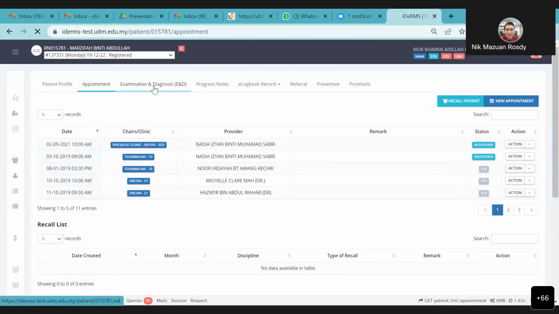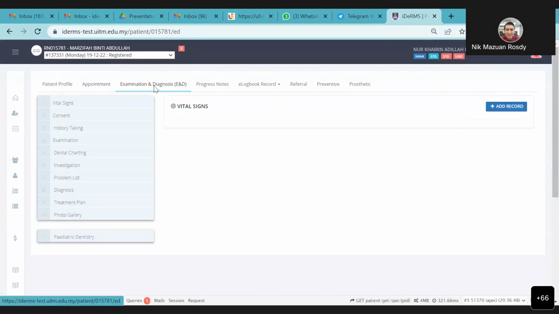Okay, the biggest part here is the END. So if you look at the END, you have number 1 until number 10, and we have pediatric dentistry at the bottom there. So the first one is the vital signs. Okay, the vital signs, you need to add, if the patient has some medical illnesses, you can do the vital signs. If the patient is age 40 years and above, please do the base reading.